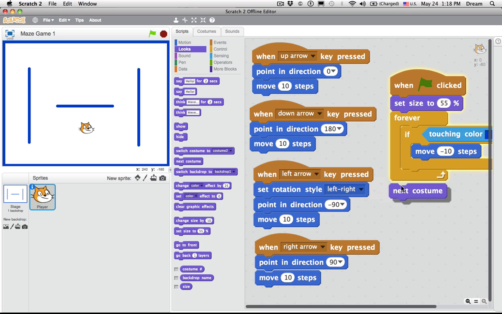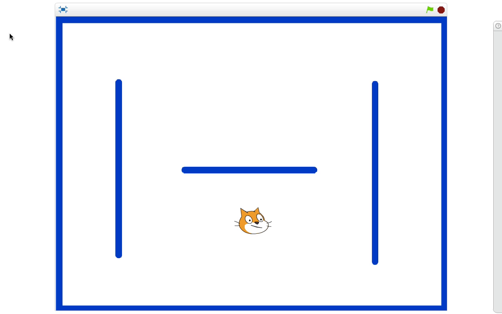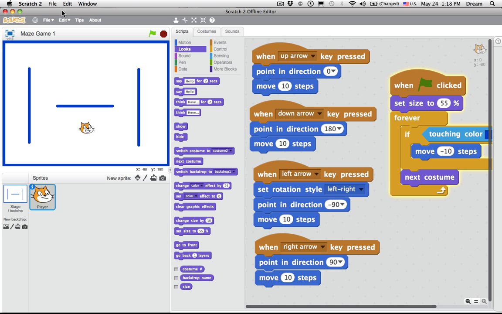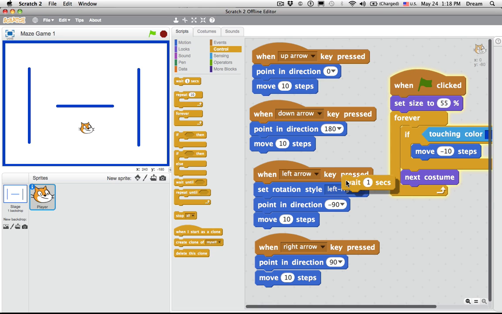And I could put it right inside that forever loop. Forever, next costume. But look how fast it's going. Super, super fast. If I go full screen by clicking the top left corner. So that's faster than I want. What I could do is put a wait block in there. But that's going to cause a problem with my detection for the walls. Watch. With that wait block, now I can pass through the walls.